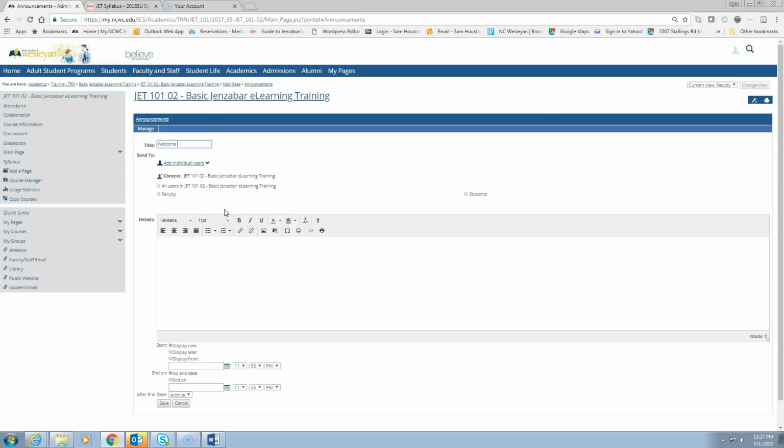Give your announcement a title. You can make announcements to individual users or everybody in this class. Create your announcement. You can use the editing menu at the top to make your text look different. You can make it larger or smaller, bold specific items. You can add hyperlinks. You can also add pictures.